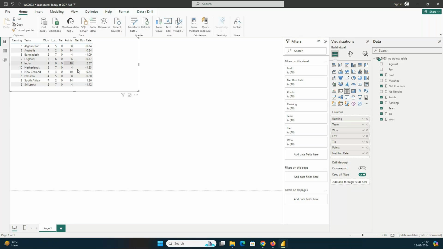So in general, why is it showing Afghanistan first, Australia second, Bangladesh third, England, in that sequence? Can anyone tell me why it is showing in this particular order?